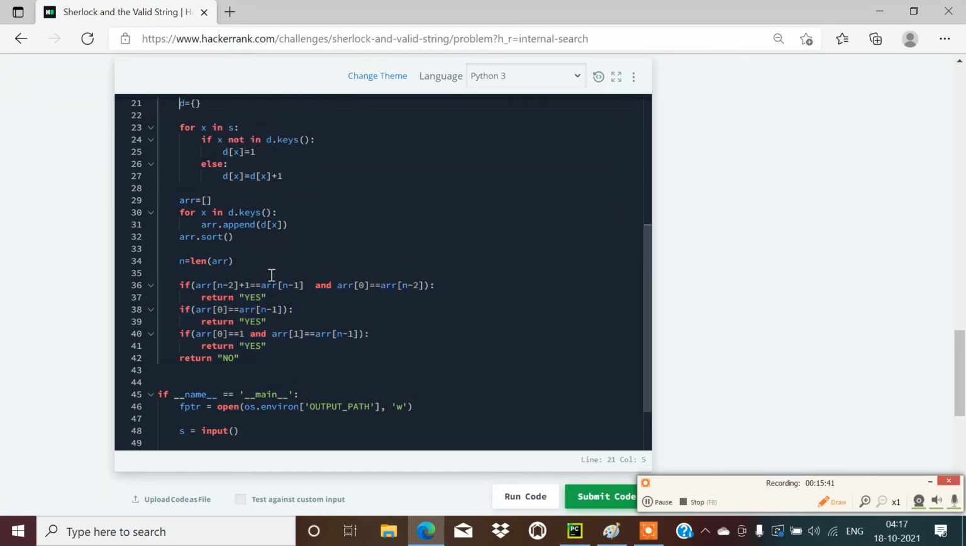So running through the dictionary will take order of n time, and then eventually you're sorting the array, and then these operations just run in constant time. So in this way, we have solved this problem.